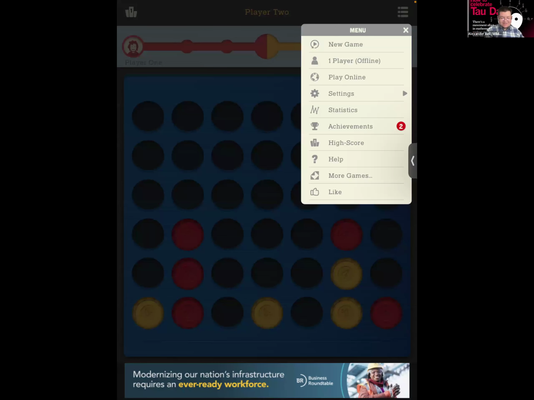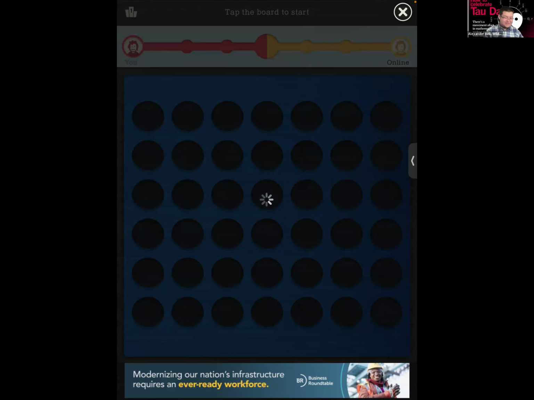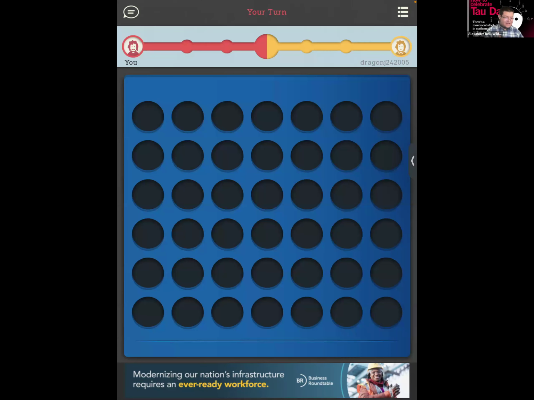And then look, this option says you can play it online. So you can invite someone to play. Like if you send them an email or an iMessage with the link, you can literally play someone online. Or if you just want a random person, there you go. You can play against a random person online, or you can again play against your friend as well. So that is the 4 in a Row app.